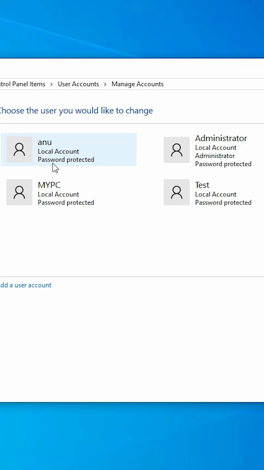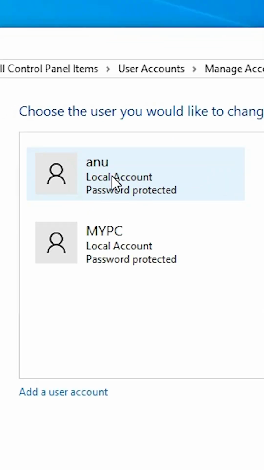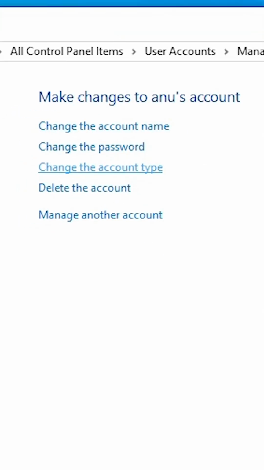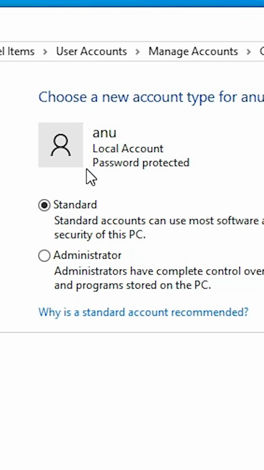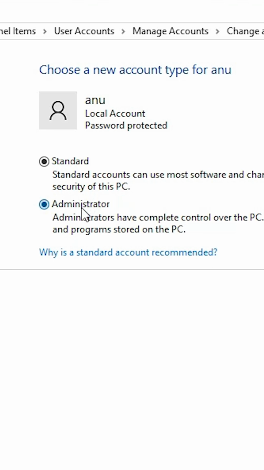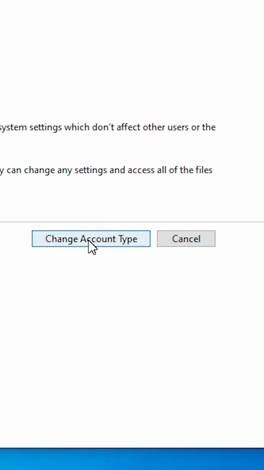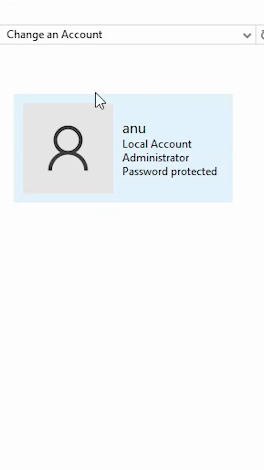Here in this case, I want to change this account to an administrator account. Click on that. And here we find Change the account type. Click on Change the account type and change to Administrator. Click on Change Account Type. And your local account becomes administrator in Windows 10 PC or laptop.